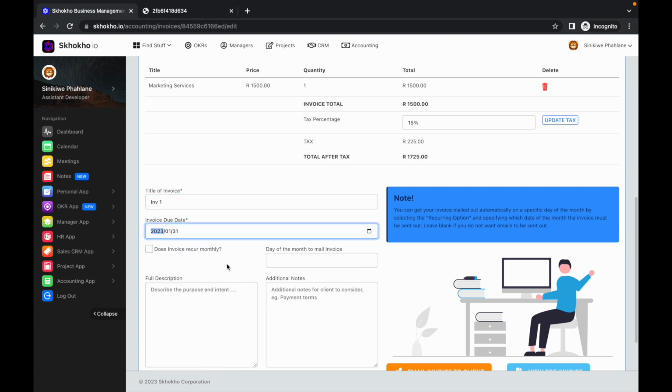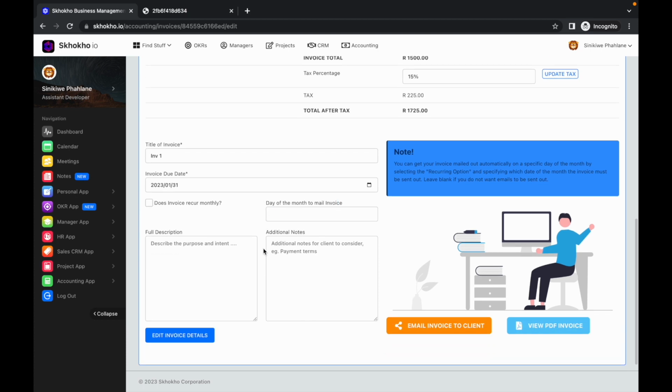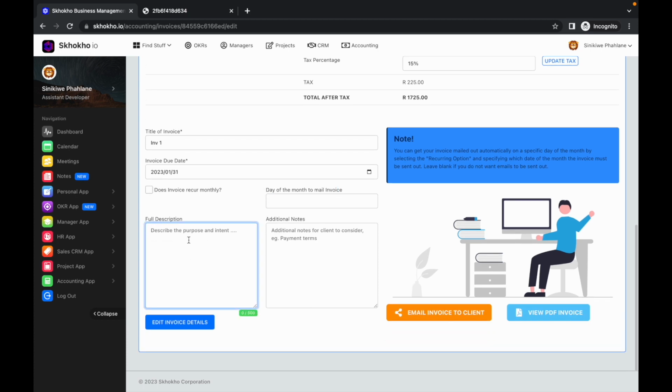If this is a recurring invoice, tick this checkbox, then pick from this drop-down a date in which the system should send the invoice to the client. Enter a detailed description if necessary. This is optional. Enter additional notes here, such as bank account details or payment terms. Press this button to save the invoice.